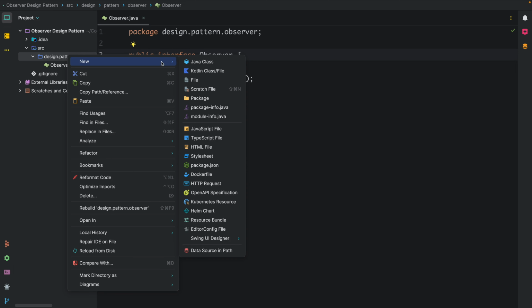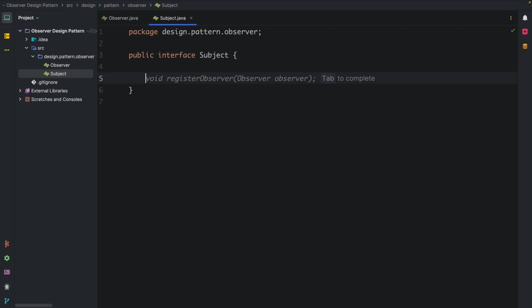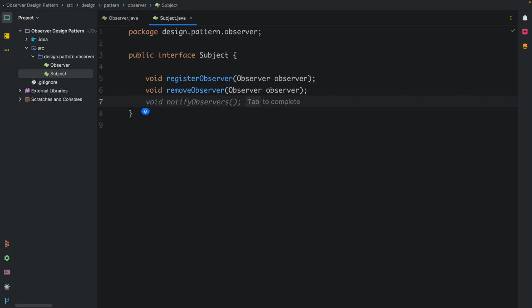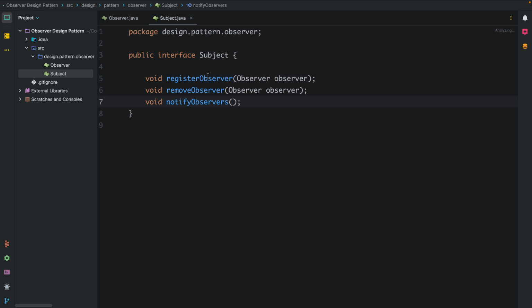Let's create another interface, that is Subject, and let's make it an interface. We have 3 methods: void registerObserver, the second method is removeObserver, and the third one is notifyObservers. So as per this diagram, we have the observer interface, which has one method, update. We have the subject interface where we are defining the methods for attaching, detaching and notifying observers. In our case, the names are registerObserver, removeObserver and notifyObservers, right?